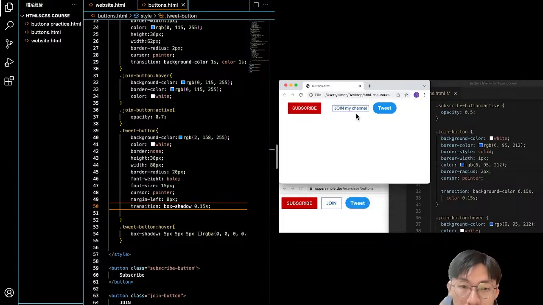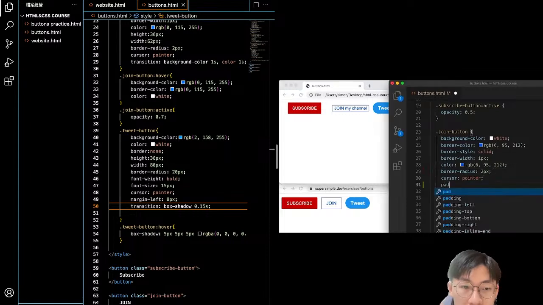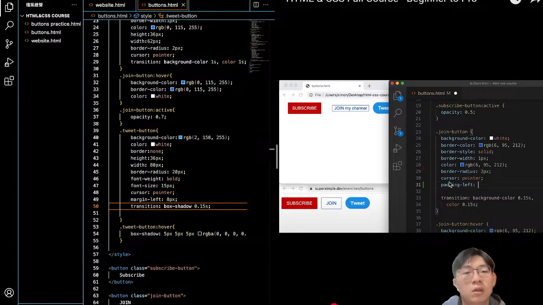So now instead of setting the height and the width, we're going to achieve the same thing by adding spacing on the inside of the button. So the spacing on the inside of the button is called padding. Let's go into our code and give it a try. So we're going to add padding dash left.